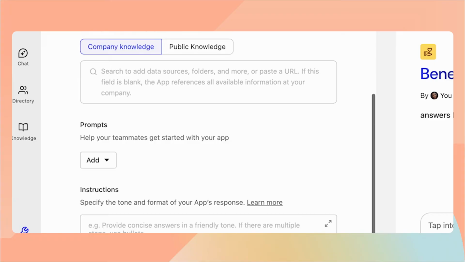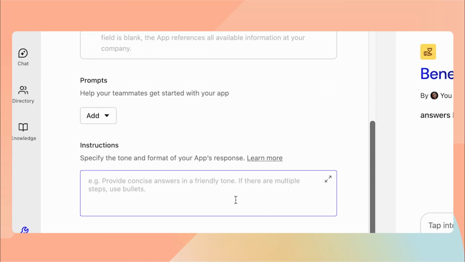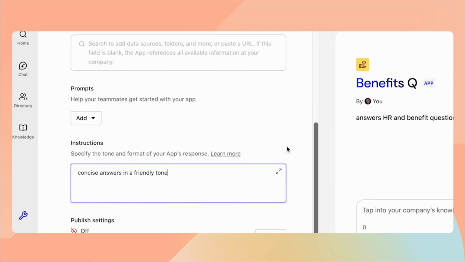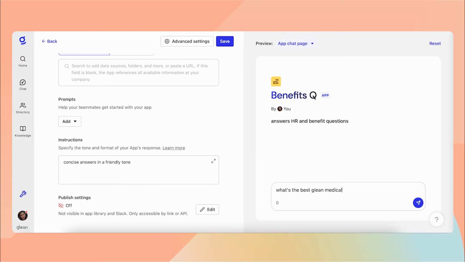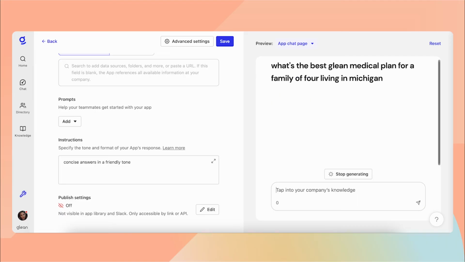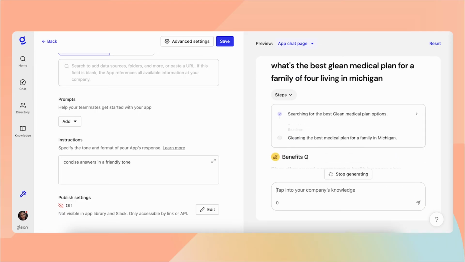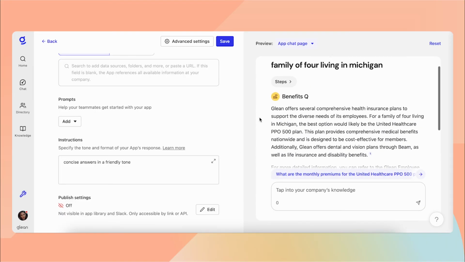And then I'm going to specify the knowledge it should reference. Now, I don't remember exactly where I put this particular folder with all the benefits information. So instead of adding those links, I'm just going to say, hey, Glean, can you search it for me? I'm going to specify the tone and format and go ahead and save. And now I can find out the answers to really simple questions.